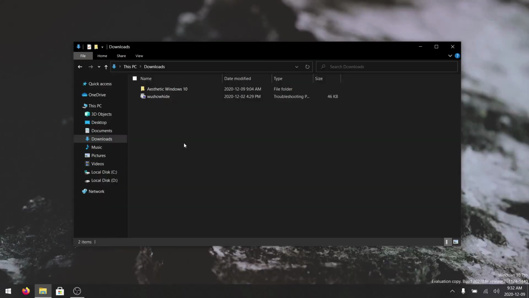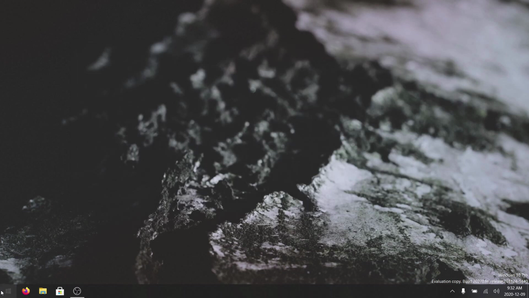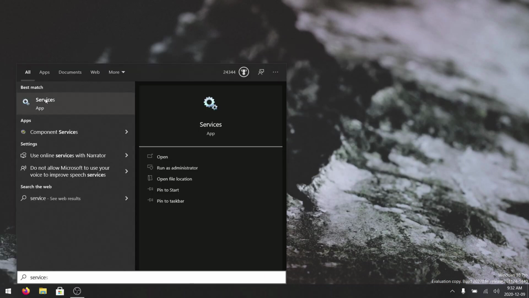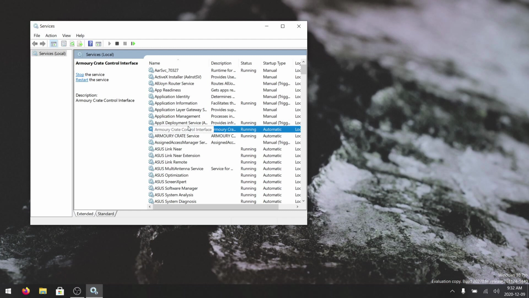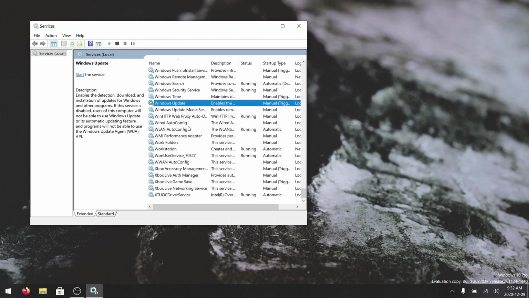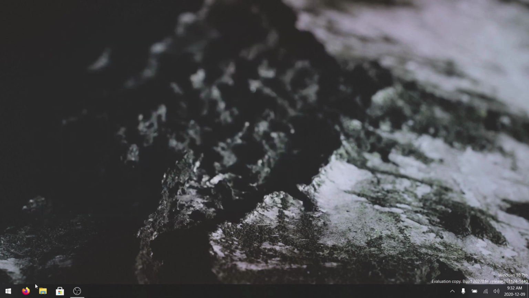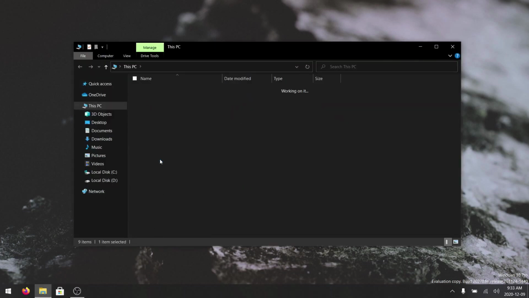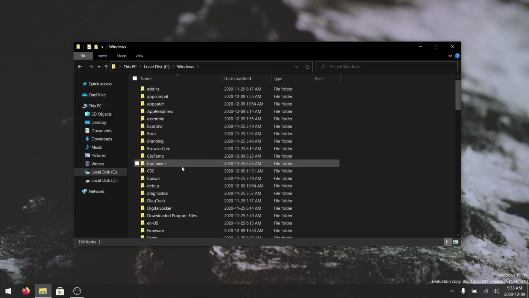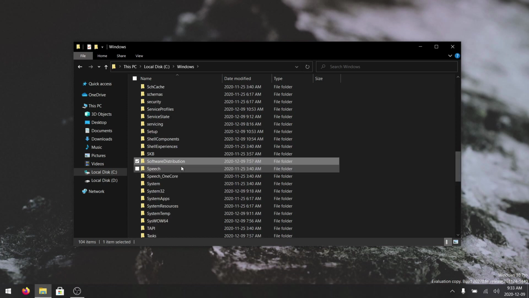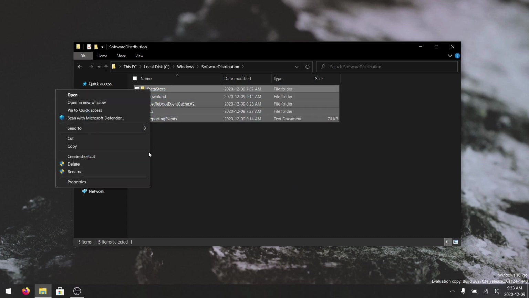So what we need to do is close all this first. We're going to go here, type in services, and open Services. In here, just start typing Windows Update, and, oh, it's already not running, but you would normally hit stop. So if Windows Update is running, you hit stop, that completely stops it from running. And then we're going to go into File Explorer, go to the hard drive, go to Windows, and then in here, start typing in SoftwareDistribution. And in here, just delete everything.